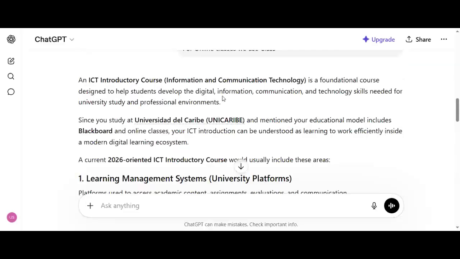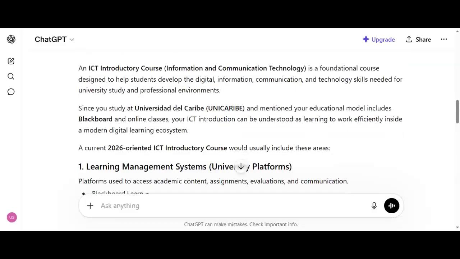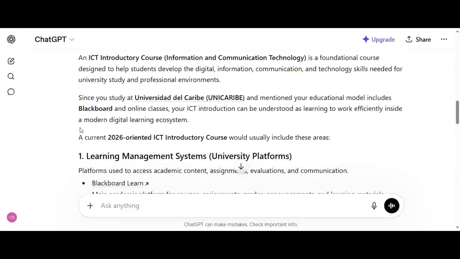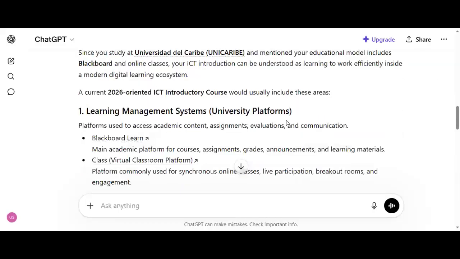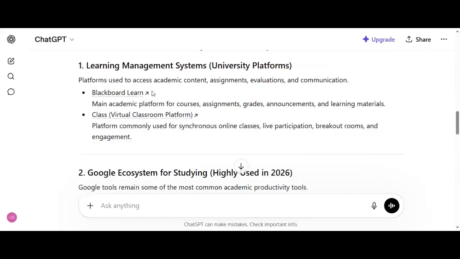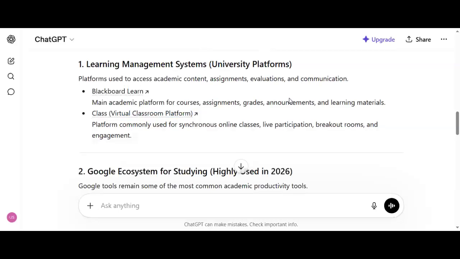There you have context with the ICT, the Information and Communication Technology introductory course. And over here, you have the description about the educational model, okay? And then you have the specific explanation of the platforms used in Unicaribe, for example.